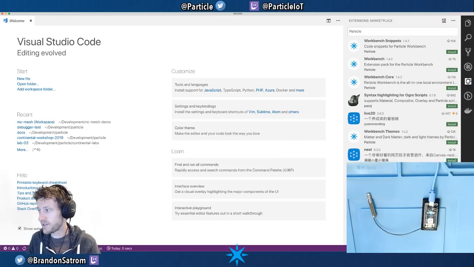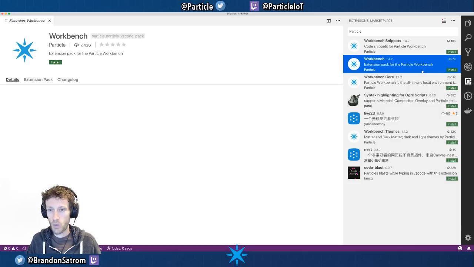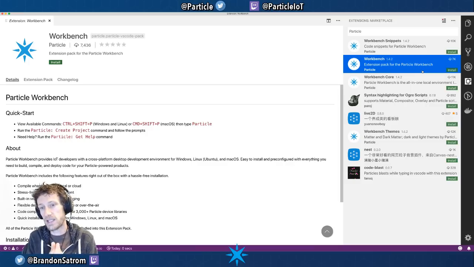I uninstalled it this morning so I could walk you all through the exact process of installing it. And let me turn off my desk webcam here so you can see my sidebar fully and completely. I'm going to install Workbench. Now what you want is the extension pack.